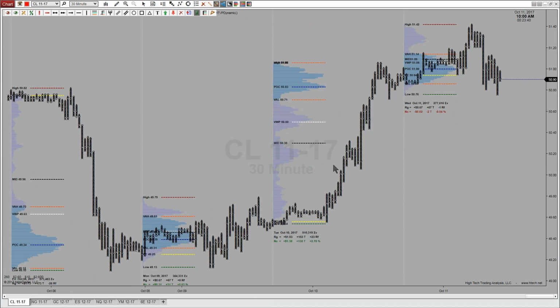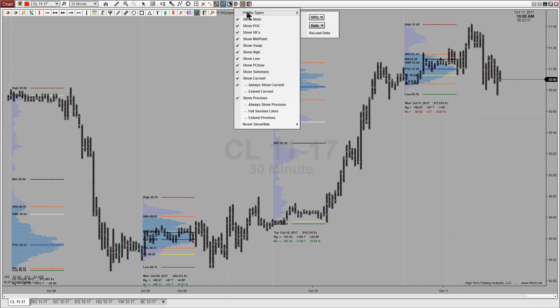Coming back, we've got things set back on weekly so that I can see things a little better. We discussed the profile types. Again, these are the session types that are currently available within the indicator.